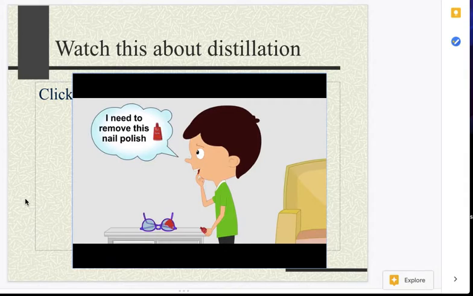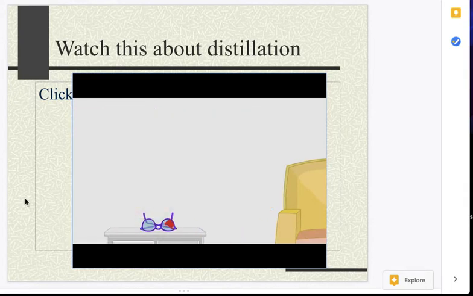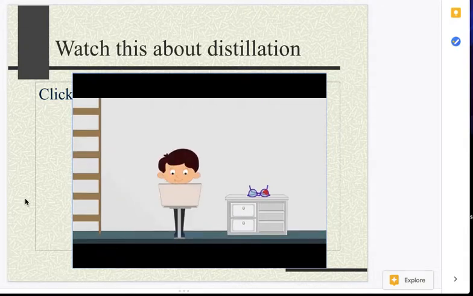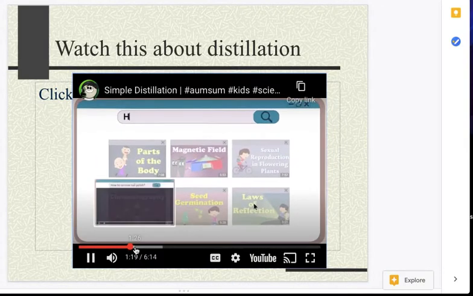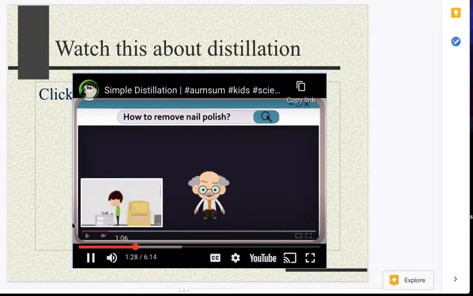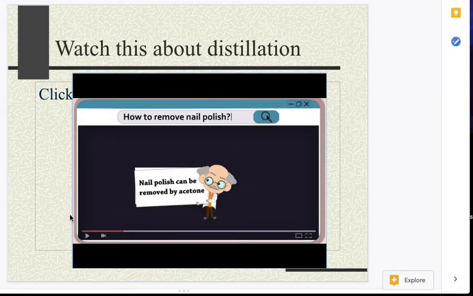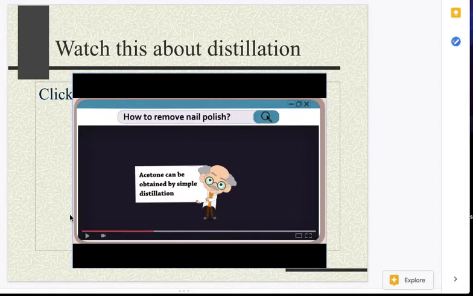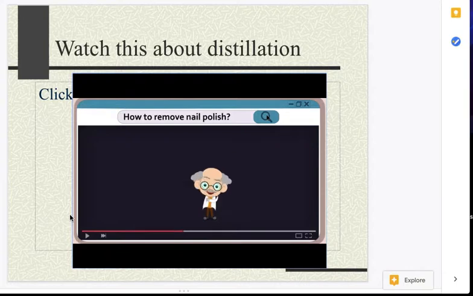Need to remove this nail polish. I'm going to move it forward again, just a little bit. Nail polish can be removed by acetone. Acetone can be obtained by simple distillation.